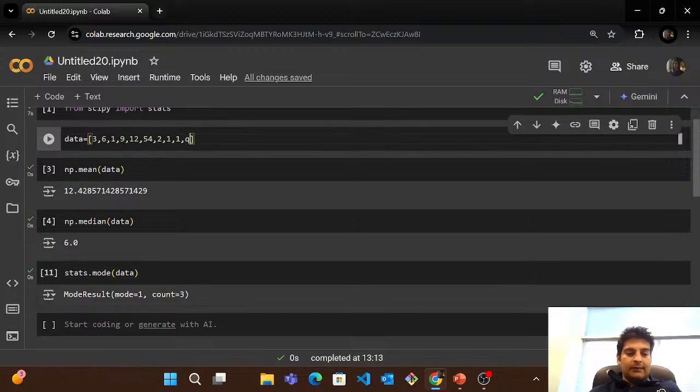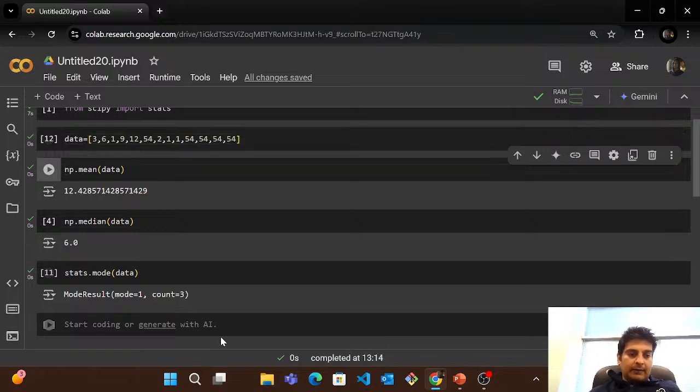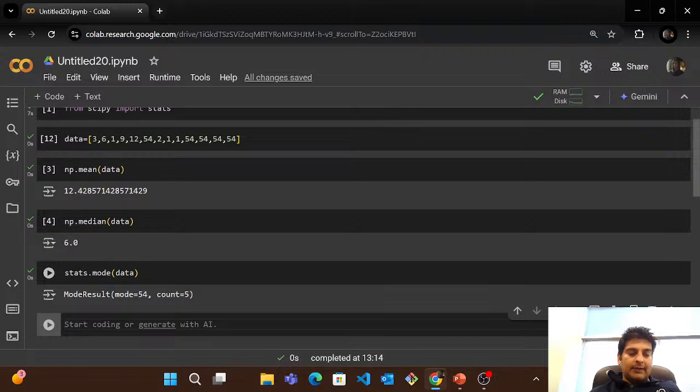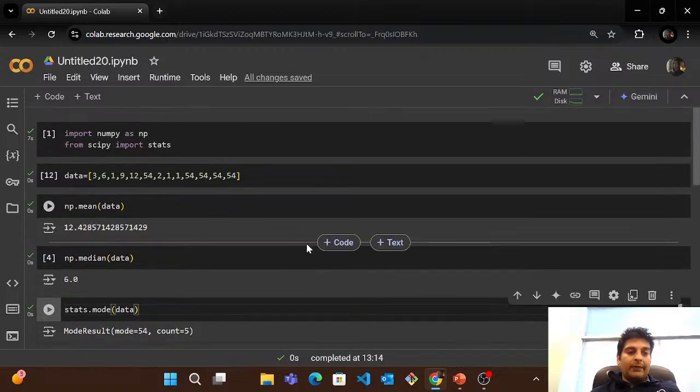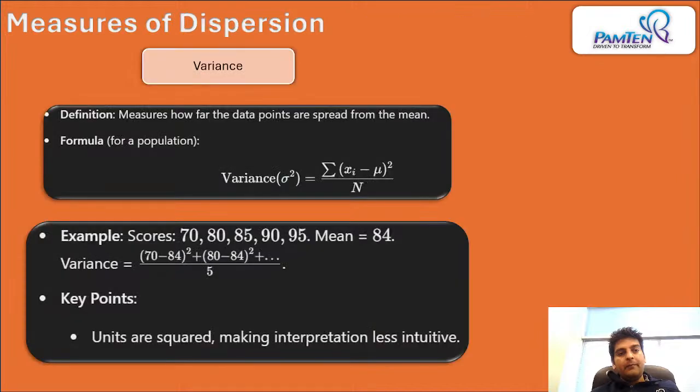Let me try to change this. So I shall have 54, and let me hit enter. Let me run this again and you shall see that the mode is 54 and this value occurs 5 times. So this is how we can work with the measures of central tendency in Python. Going ahead, we have the measures of dispersion. So we've understood how to find out the average performance of something, or the average value from a set of data points.